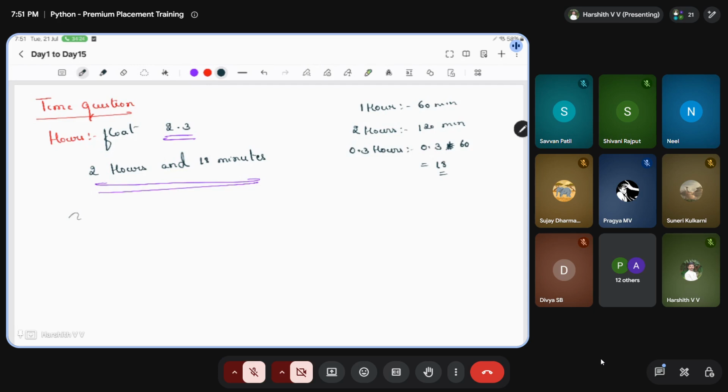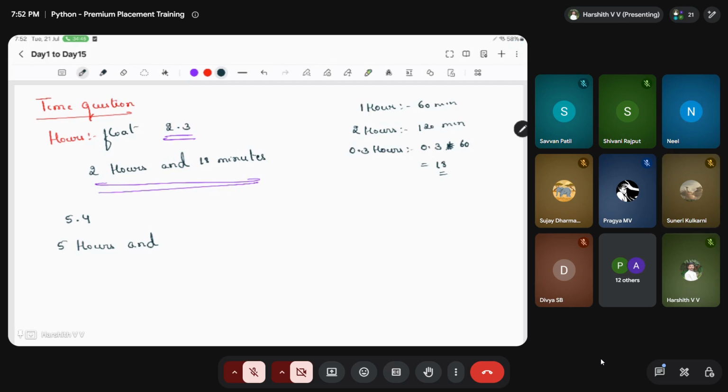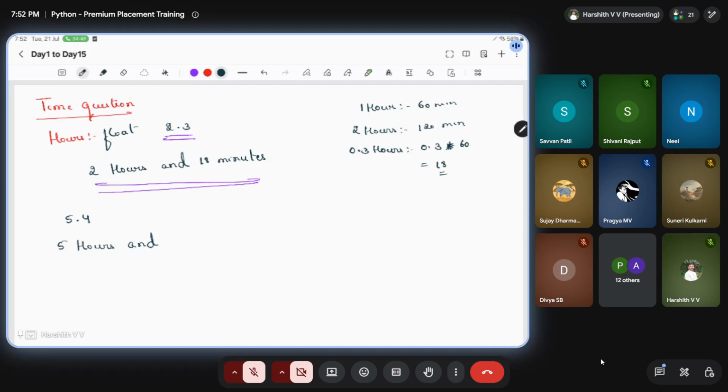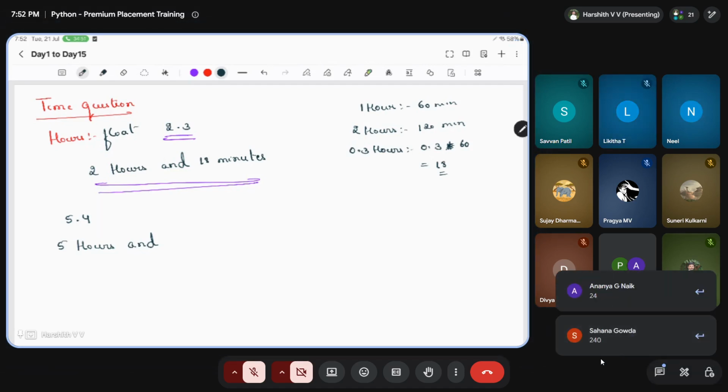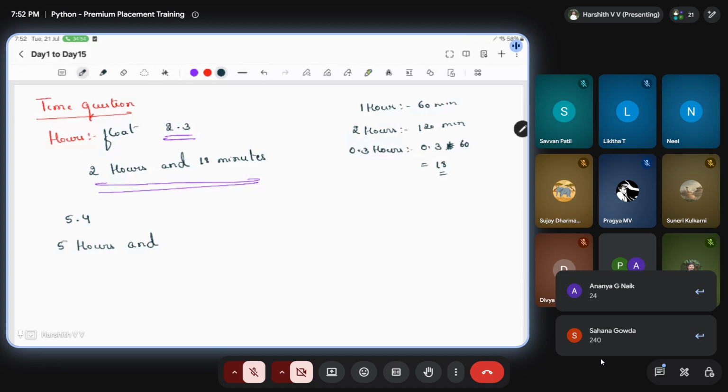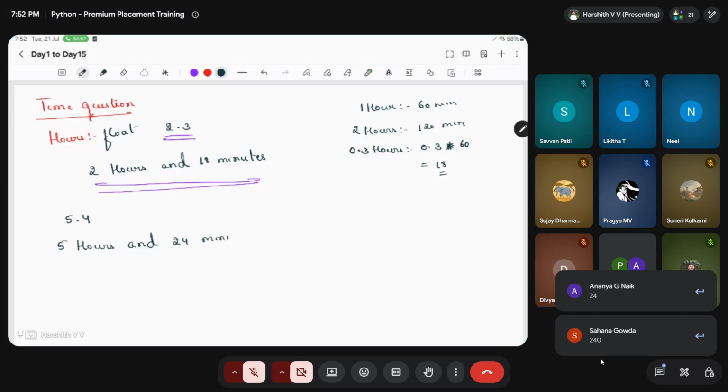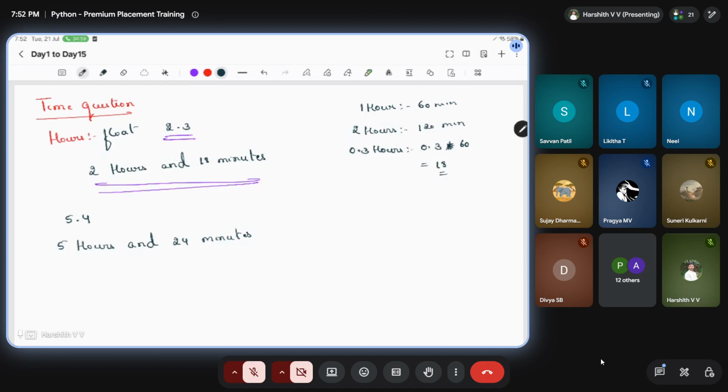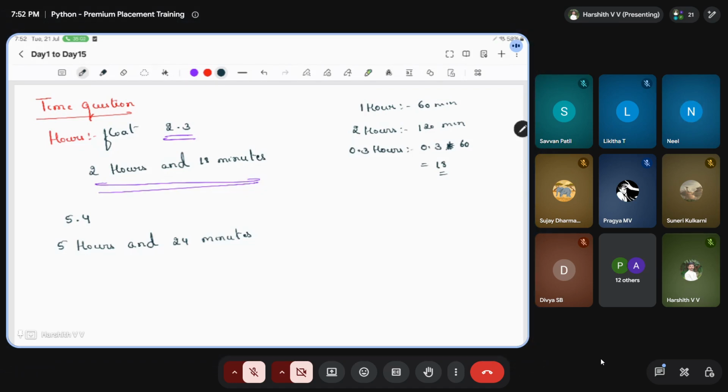In the same way, I will give one more test case. If the user enters 5.4, can you tell me what should be the output? Five hours and how many minutes? 12? How is it 12? 0.4 into 60, 6 fours are 24, not 240. We don't have 240 minutes, we have 24 minutes. So the output should be 5 hours and 24 minutes.